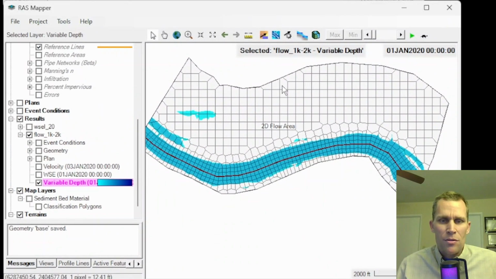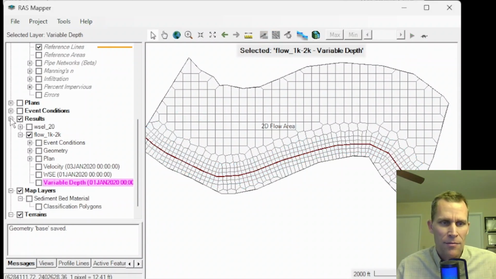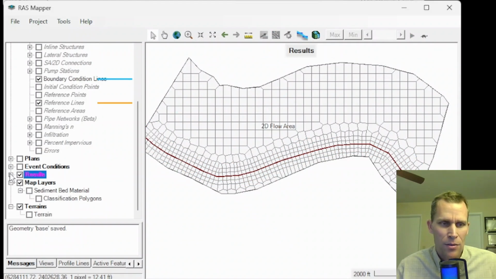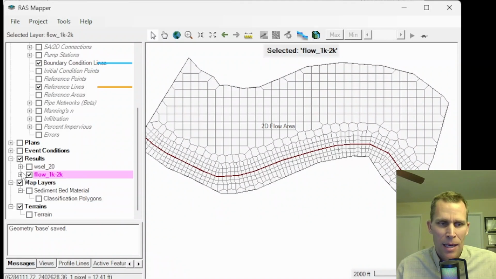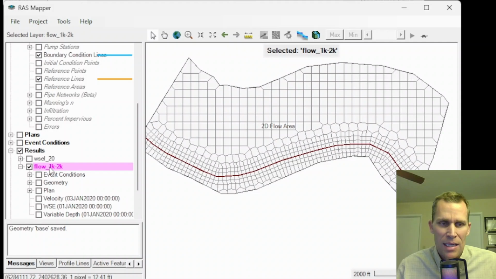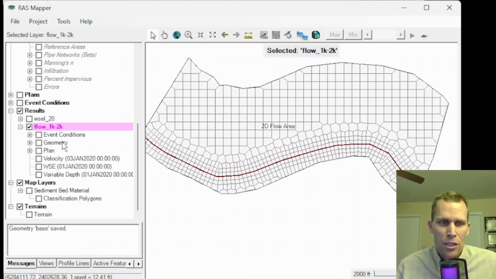All right, so what we have on the screen is the default results, which I already had loaded. Over here in this left panel, we can click on Results and click the plus to expand. And then right here are the names of the 2 different plans, WSEL 20 and then flow 1K to 2K. Those are just the names of the plans. I can collapse and expand the layers within each plan. Now we have the event conditions, geometry, plan, and then all the results layers.